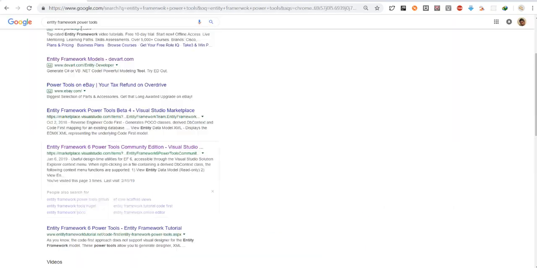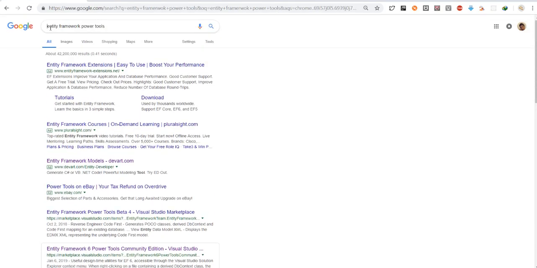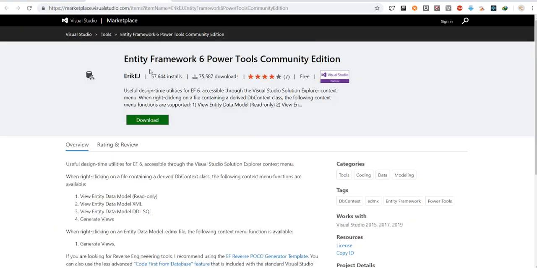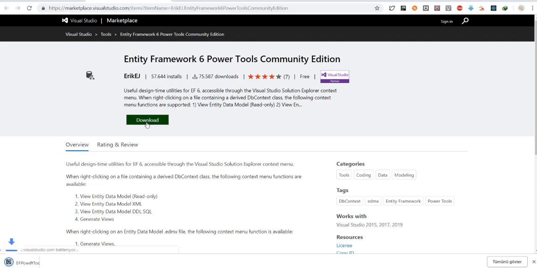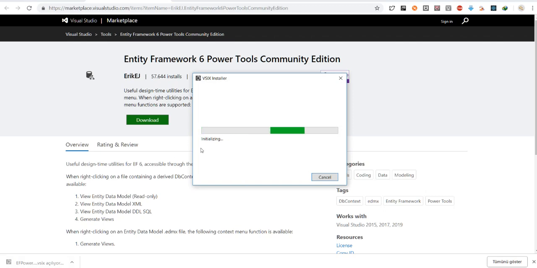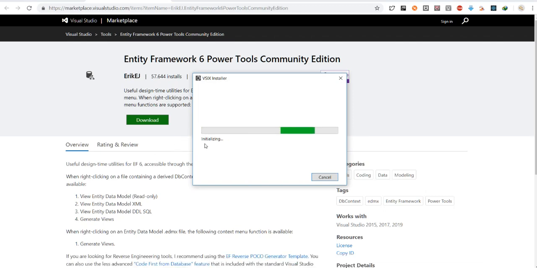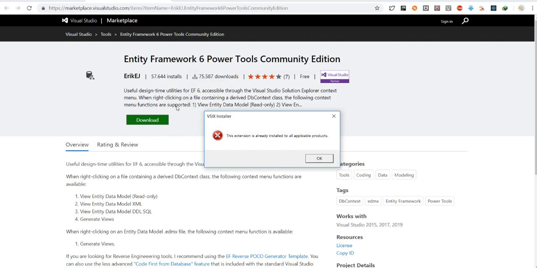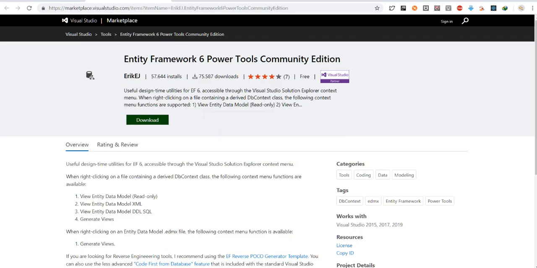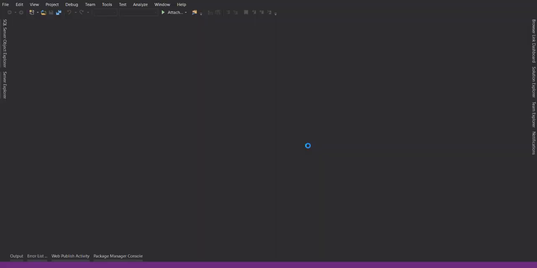web browser. You have to search for EntityFramework Power Tools. Yes, there's a website, marketplace.visualstudio.com. Open that and download this. I've already downloaded this before. Open that, but don't forget you have to close your Visual Studio, and after that start to install this. I already installed that. After that you can start your Visual Studio.